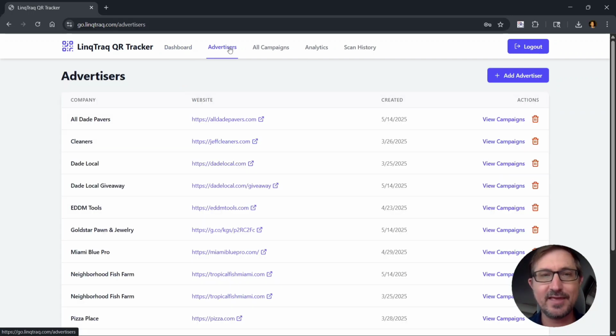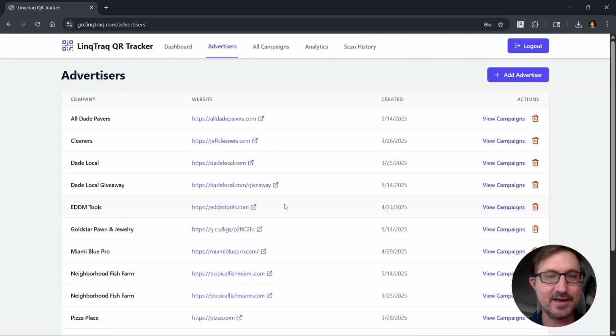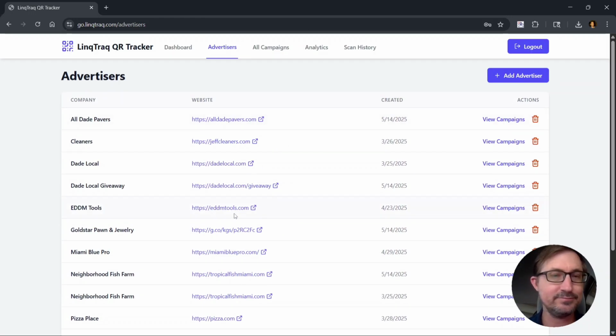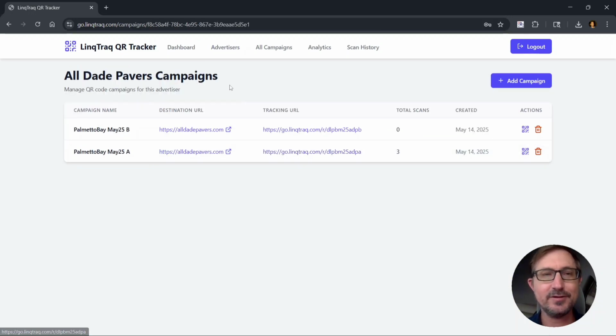So first we can go into the advertisers campaign, and it lists all of my different advertisers that I have, and then it has their main website, when I created them, and then for each of those advertisers, I can view their different campaigns. So let's go ahead and look at All Date Pavers. So here you can see all the campaigns that I've done for them.